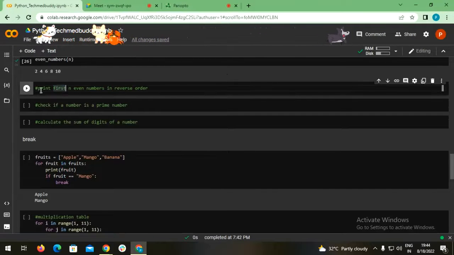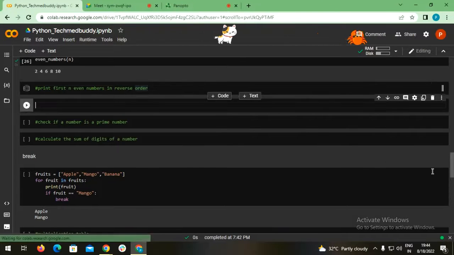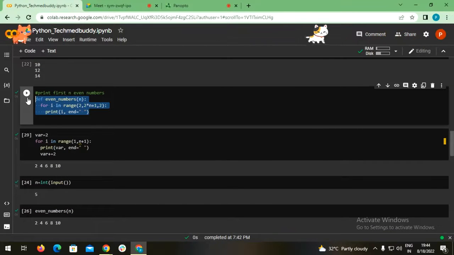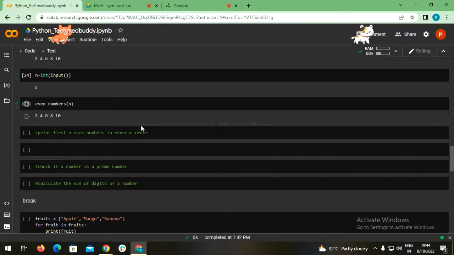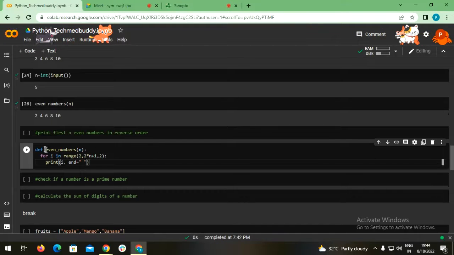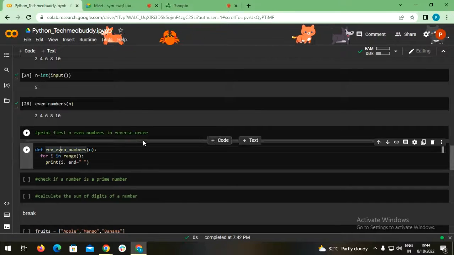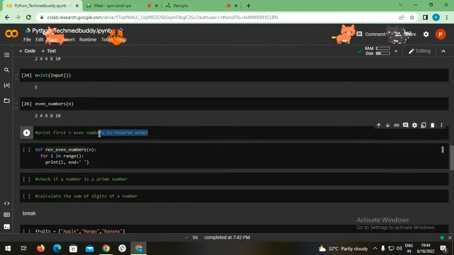Now if I want to print the first 10 even numbers in reverse order, same thing, but in the order 10, 8, 6, 4, 2. Again a very simple thing. Let's just copy this and name it reverse even number n. So for I in range, we'll write it again. First, what we have to do is clear: print n even numbers in reverse order.